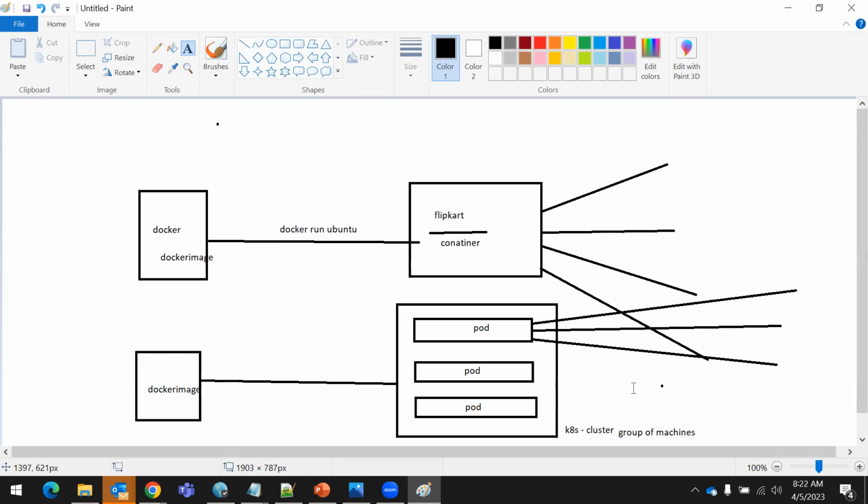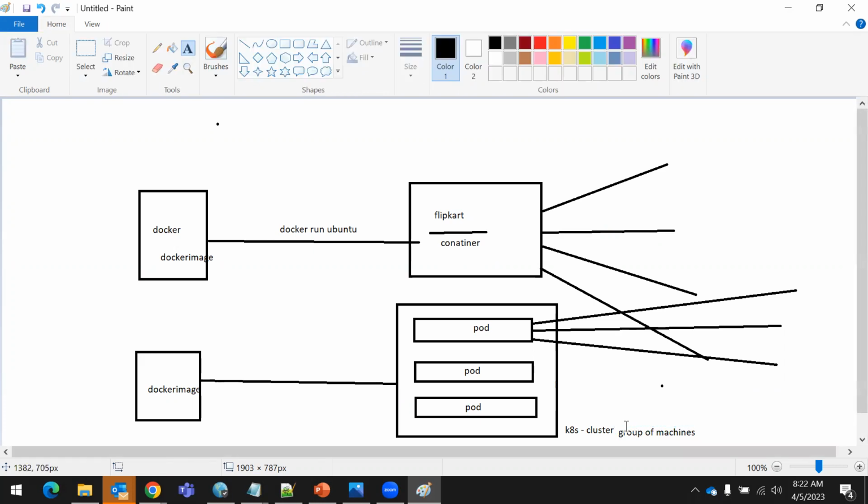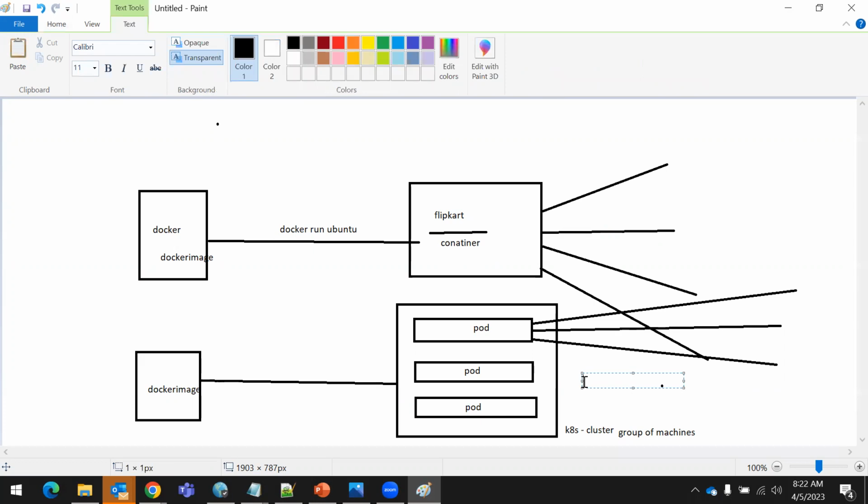Suppose in a single machine you are creating 3 pods, and if we have 3 machines, how many pods can we create? 9 pods. If we are creating 3 pods in a single machine, and we have a group of 3 machines, we can create a total of 9 pods, and all 9 pods are going to provide services to the users, so that the load is getting distributed. Traffic will not be more. Load is balanced.